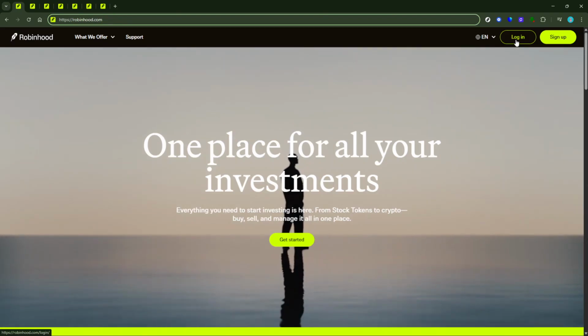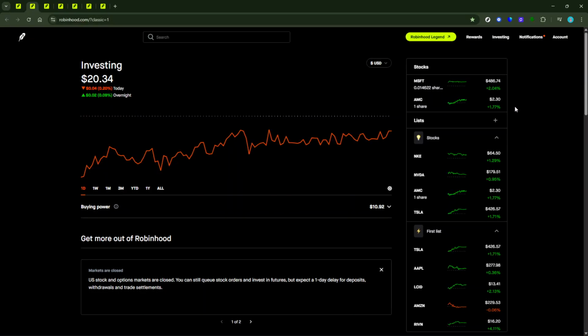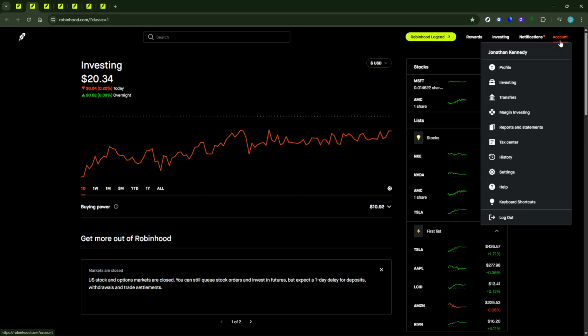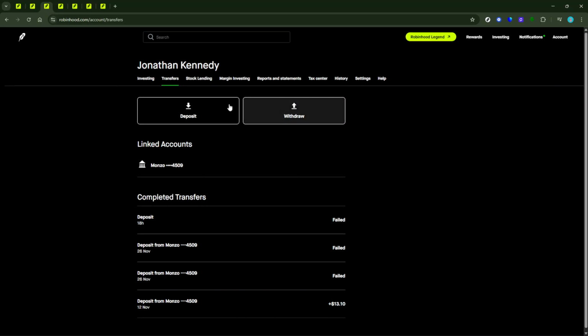Once you're in, you'll find yourself on the main dashboard, where you have access to your portfolio and a variety of features. The next step is to connect your bank account, so you can transfer funds into Robinhood. To do this, locate the account section, usually found at the top right corner of the page, and click on it. From there, navigate to Transfers, then select Linked Accounts, and finally, choose the option to connect your bank.